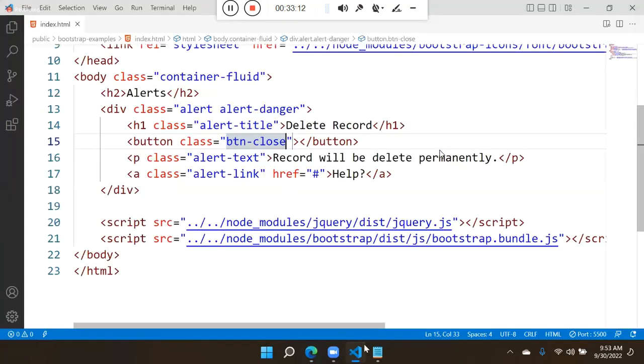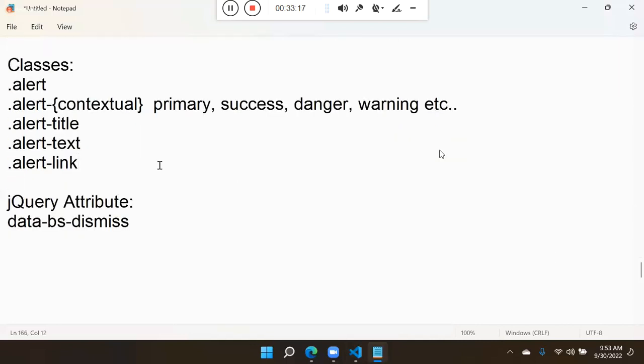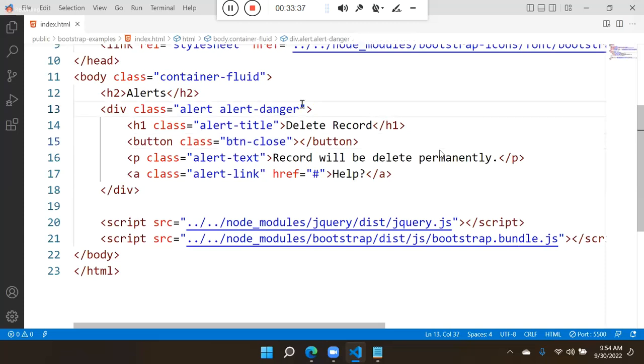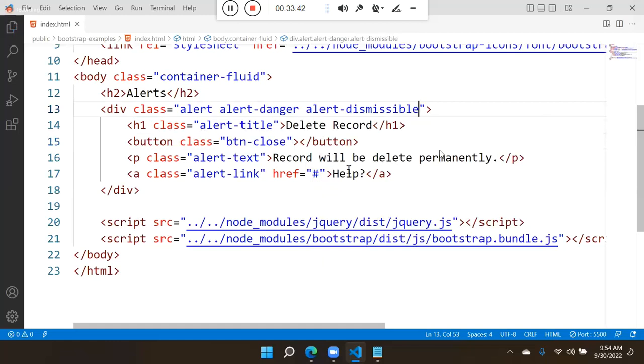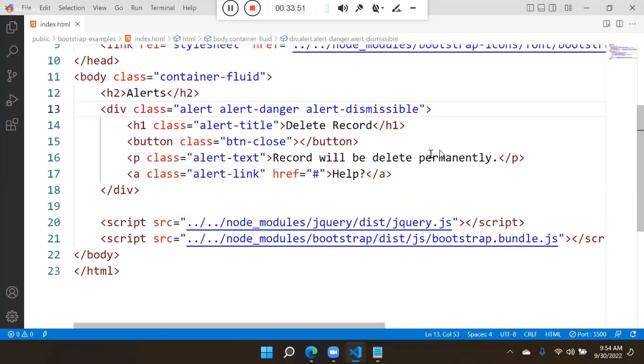Now, we have to tell that this alert can be closable, because I put a close button. That means we have to use alert-dismissible. If I apply this dismissible, that means it is closable. So we have to just use this alert, alert-dismissible. Spelling correctly, yeah? Dismissible. Okay, alert-dismissible.